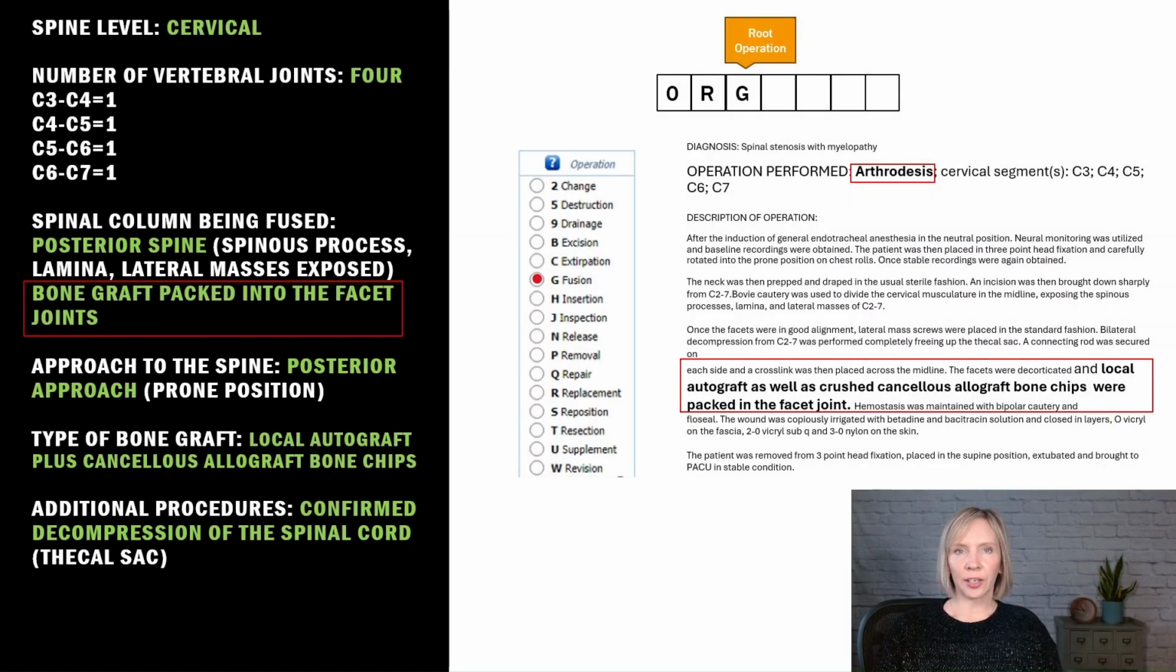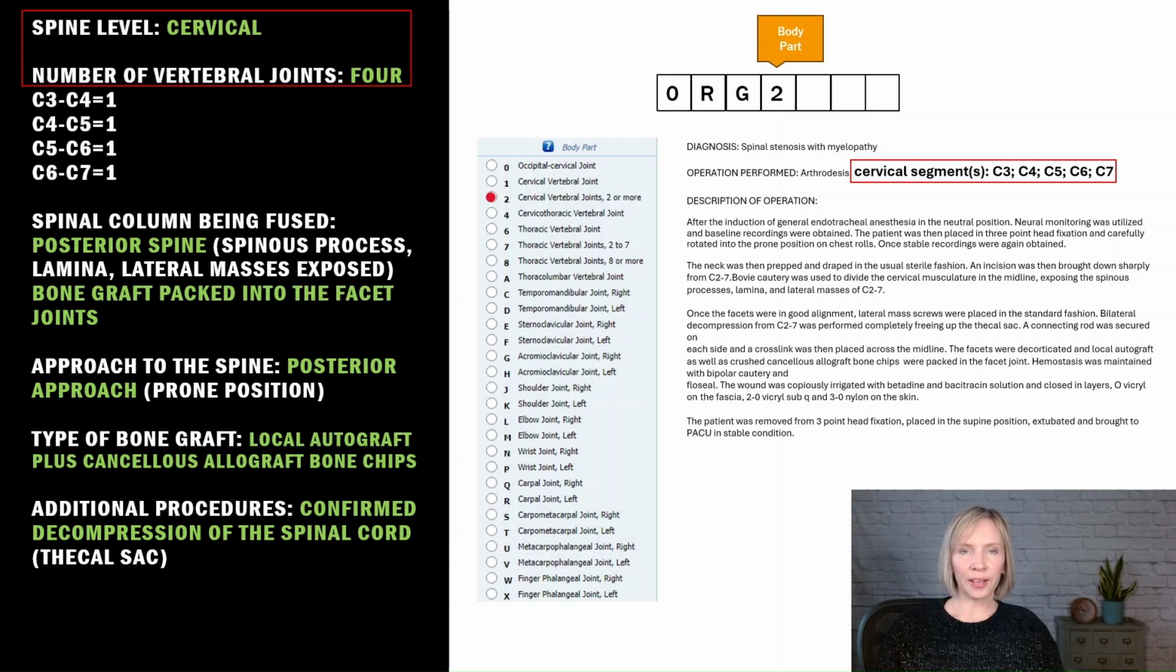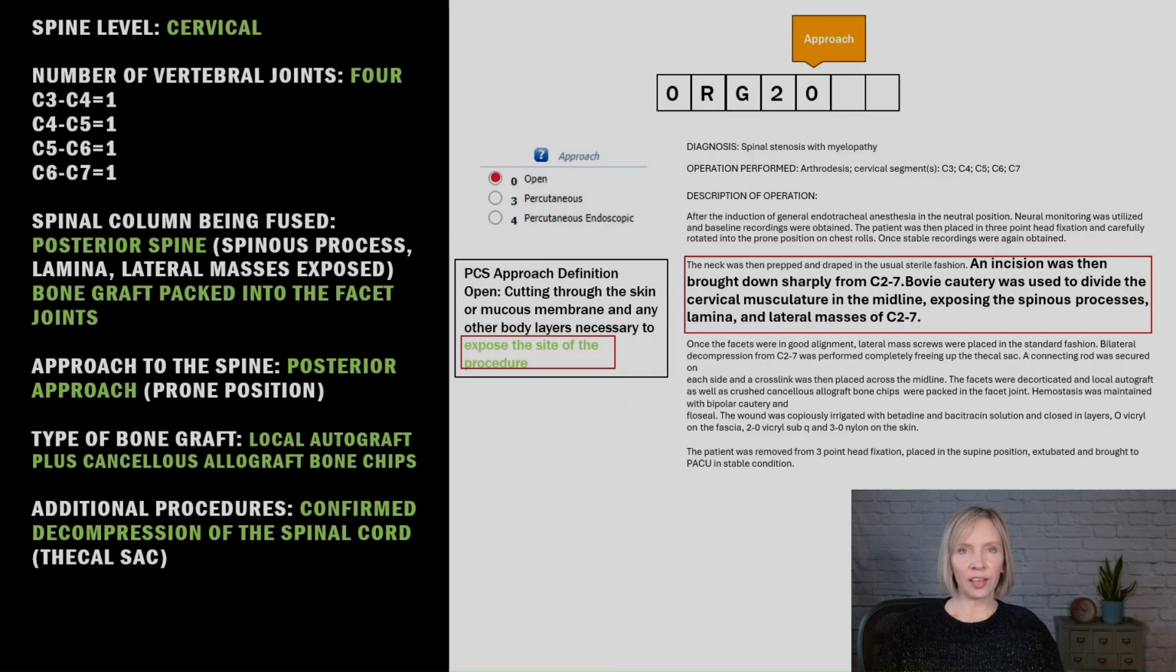Our third character represents the root operation, which we have determined is fusion, so we will select G for the root operation fusion. Our fourth character represents the specific body part, which in this case is the cervical joint. We have a choice between a single cervical joint and 2 or more cervical joints. As we have determined that 4 cervical joints were fused, we will select 2 for cervical vertebral joints 2 or more. The fifth character represents the surgical approach.